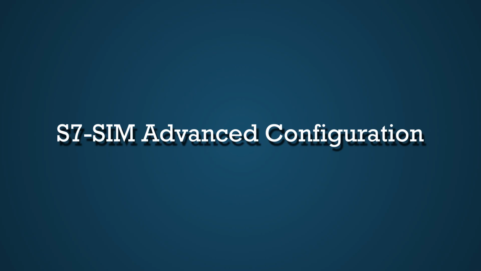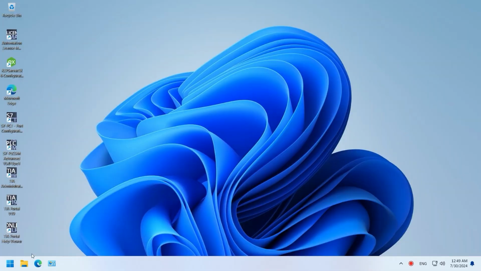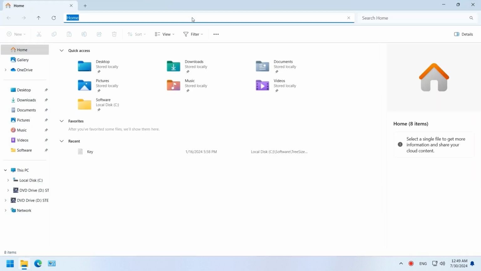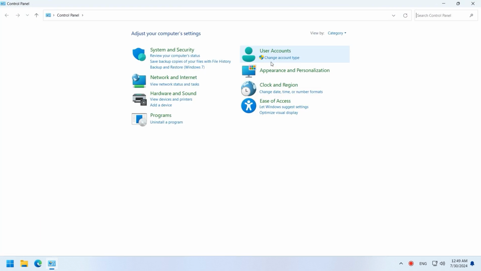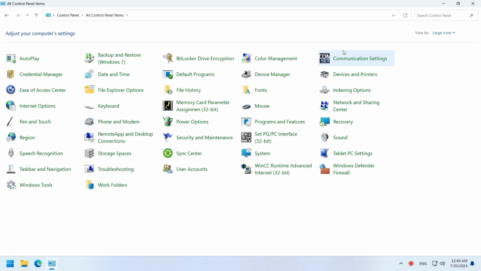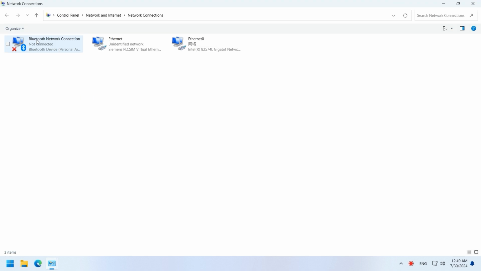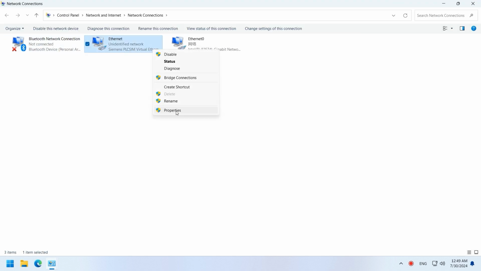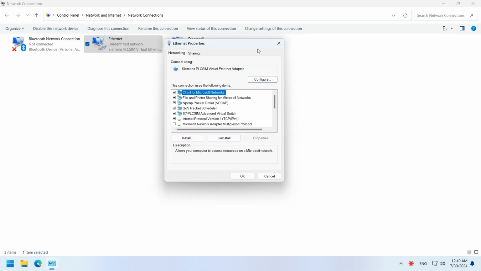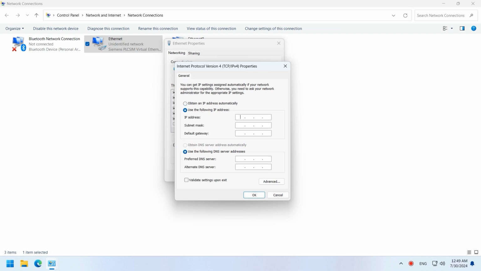S7 SIM Advanced Configuration. Go to the control panel. Click the Network and Sharing Center. Change adapter settings. Make sure you have this simulator adapter. It is automatically created after the simulator installation. Check the virtual stack. Set the IP address. This IP address is the local computer address.